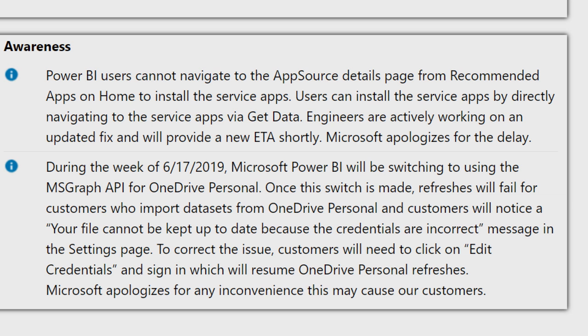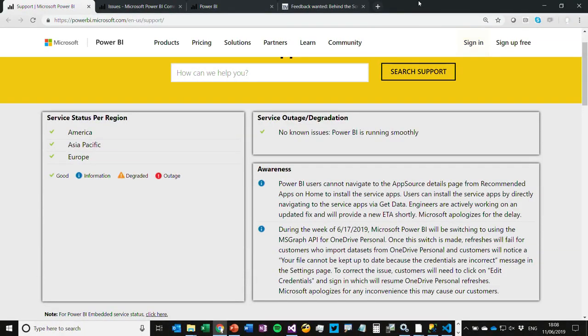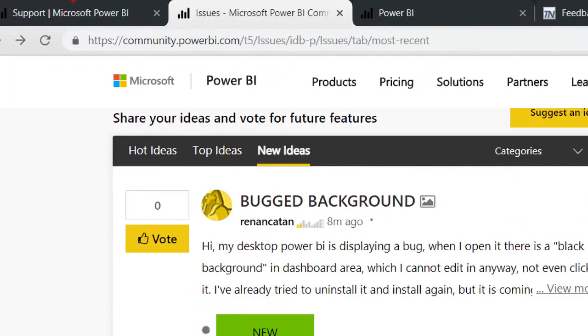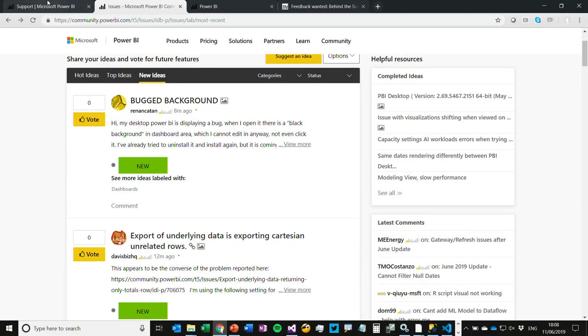Now, this might not have all of the most up-to-date information, because let's face it, there are going to be lots of situations where stuff goes wrong and people start complaining, and Microsoft doesn't quite know what's going on yet. So the other place I always go and have a look is the issues forum. So if you go to community.powerbi.com and look for the issues forum, this is where people can complain about stuff not working. Now, there's tons and tons of things that could go wrong, but certainly there are going to be a lot of refresh-related things.